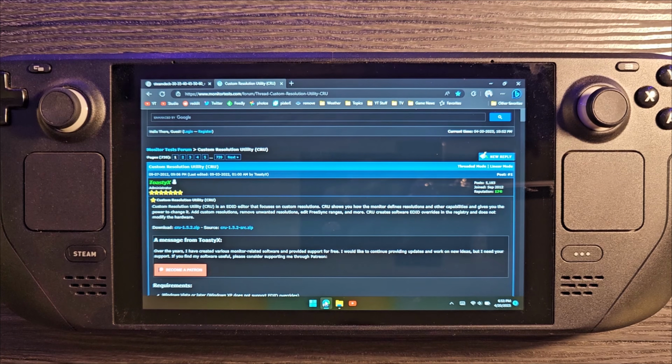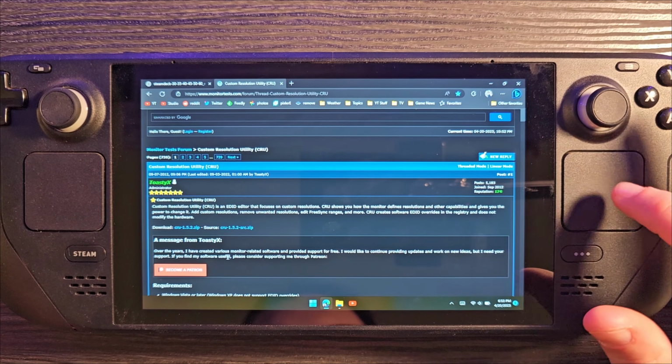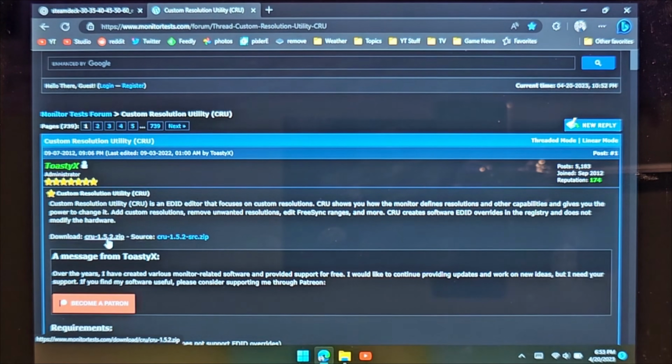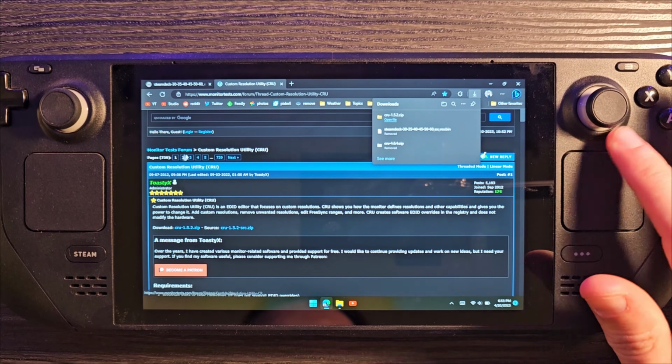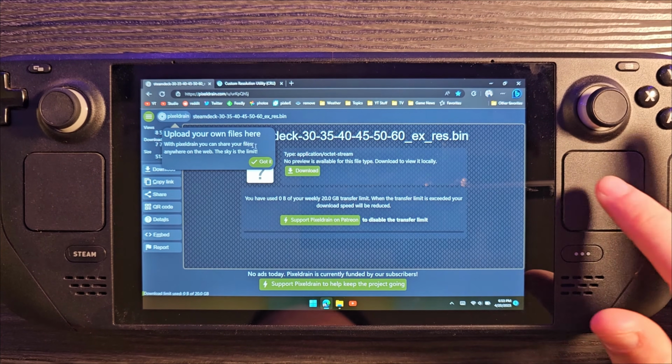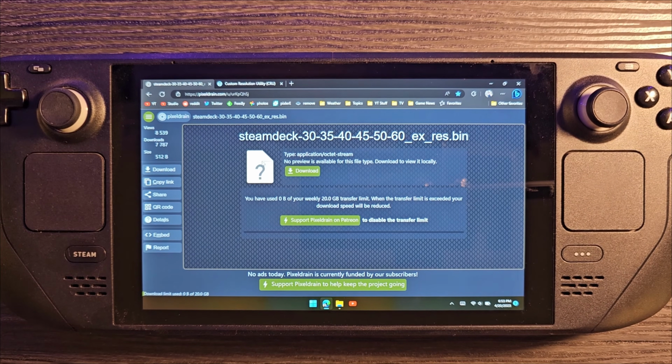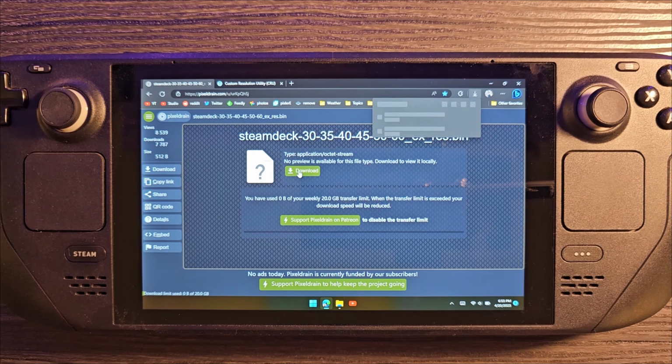The first one is to a website called monitortests.com. You're looking for this link right up there at the top. It says CRU-1.5.2.zip. Go ahead and click on that and let that download. The second link is to a Pixel Drain link. It's going to look like this. I know this looks a little bit sketchy, but it's fine. It's just a bin file that this other application uses. Go ahead and download that as well.